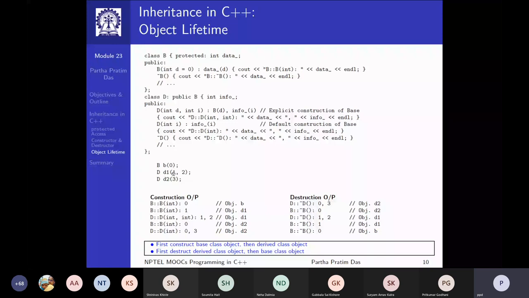So in the second line, there is a constructor call for class D, which in turn calls the constructor of class B. So what you get to see is the constructor of B is called with the value 1, the first parameter, in object D1. Once this is done, info is initialized with I. Then the derived class construction happens, and the construction of class D, object D1, is over.